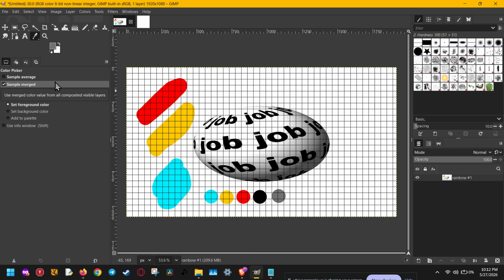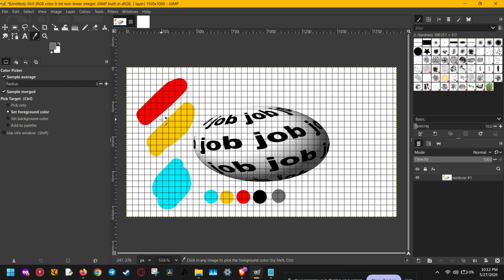If this box is checked, Gimp will pick the color you actually see on the screen, which means it samples the combined result of all visible layers. This is great if you want the exact visible color from your composition. If you uncheck it, Gimp will only sample the currently selected layer. That can be very helpful if you are editing individual layers and do not want the color from the layers underneath affecting your result.